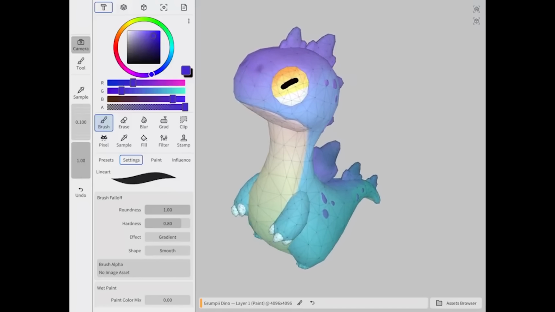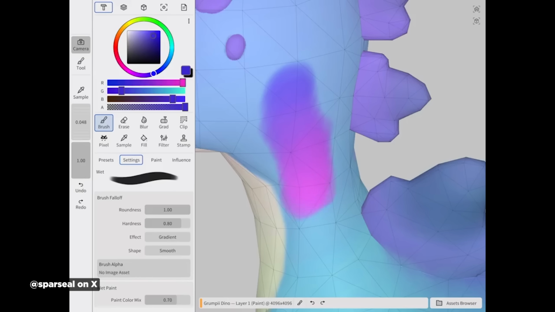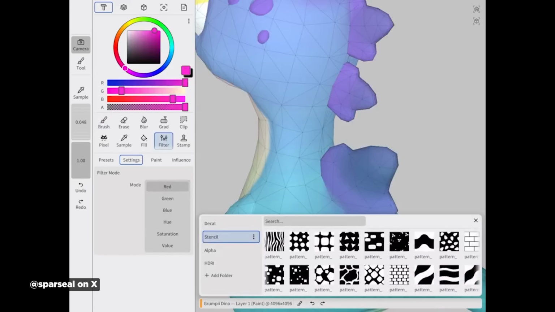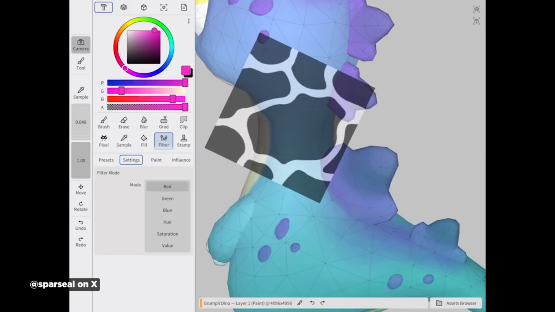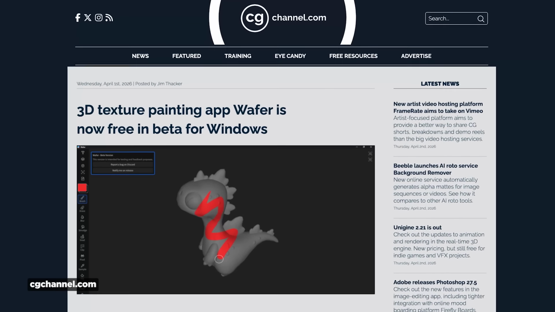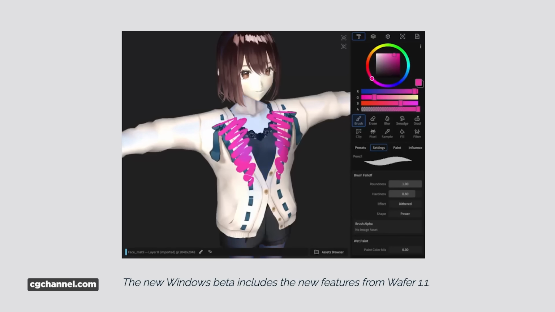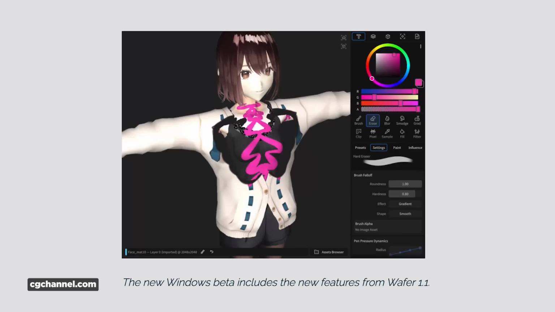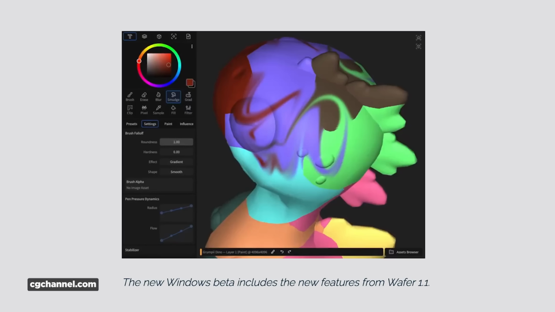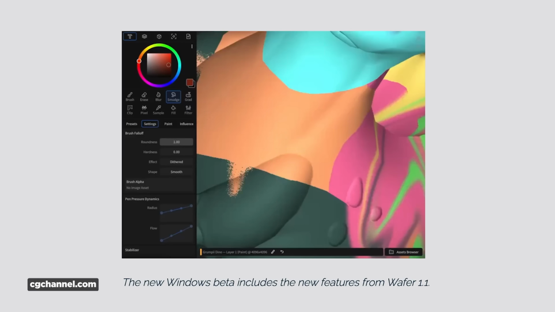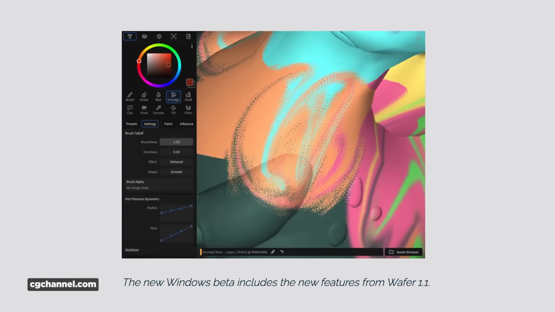So a while back we covered Wafer, a stylized 3D texture painting app from Sparseal, the same folks who made Cozy Blanket for retopology. Until now it was iPad only, but they just dropped a free open beta for Windows. Wafer is focused on non-photorealistic stylized texture painting, NPR workflows for games, animation, and illustration, and motion graphics. It's not trying to compete with Substance on photorealism, and that's fine because there's a real gap for a focused NPR texturing tool that takes OBJ, FBX, and GLB files.